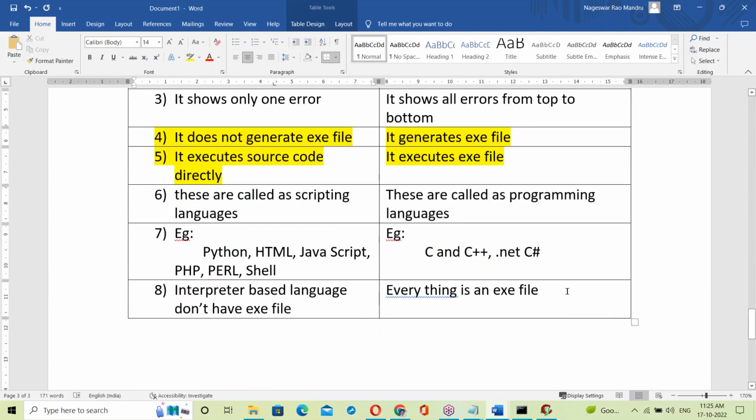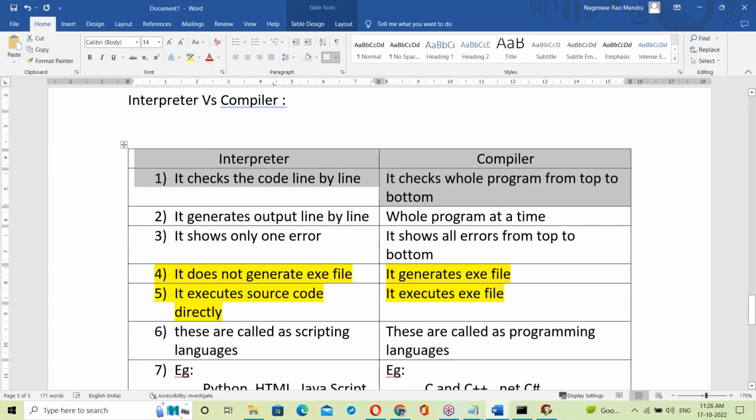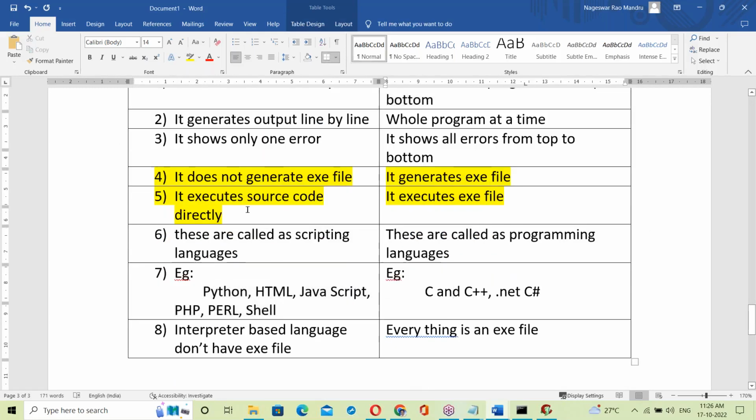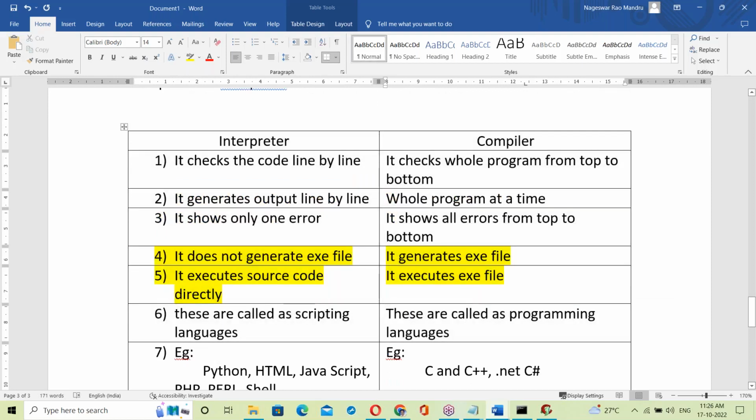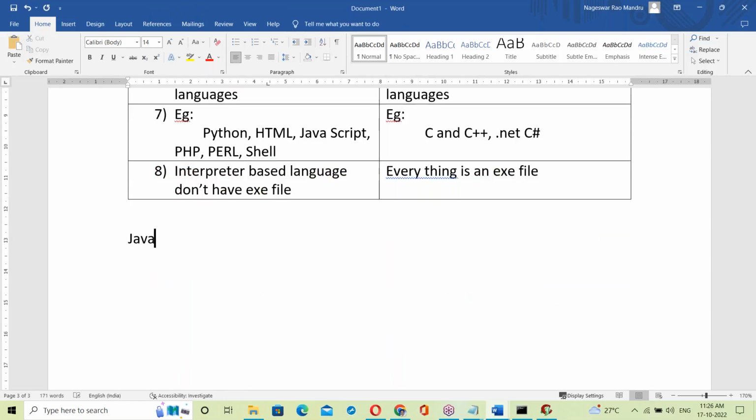Now you may have some doubts. You are thinking that this trainer is explaining everything, like compiler, interpreter, Python, C, C++, but he's not talking about Java. Yes, you'll definitely get this doubt. So what is Java? Is it interpreter based or compiler based? Let us see. Now I'm starting Java.